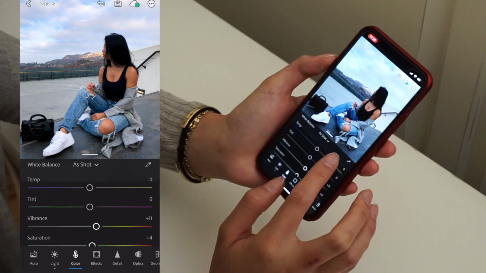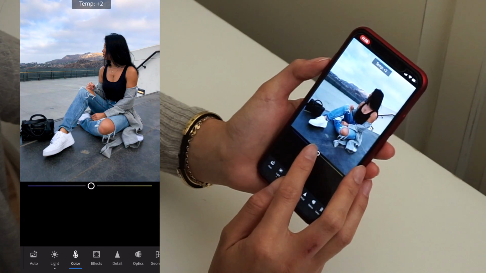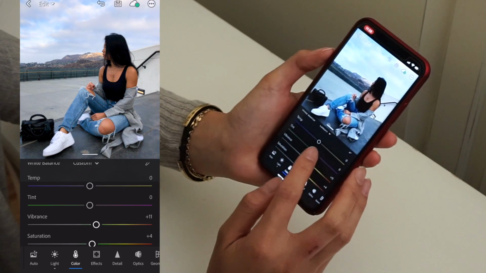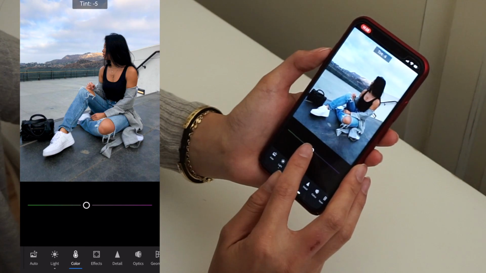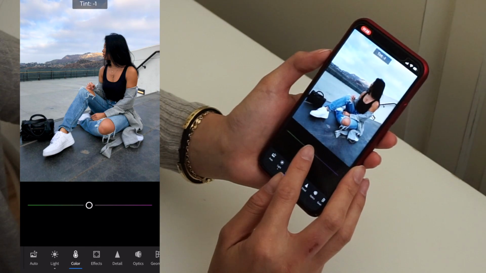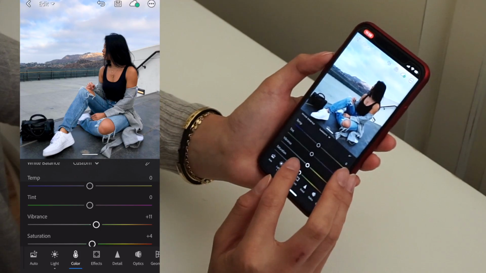We're gonna go over to color. And sometimes if a color is too warm or cool, I'll kind of fix it in here, but I think it's fine. I'm gonna leave it there. And sometimes I like to bring some more purple into my image. Like in this case, it is a little bit green, but I'm actually gonna leave it because I'm gonna take it through another app later on that kind of plays with the colors.